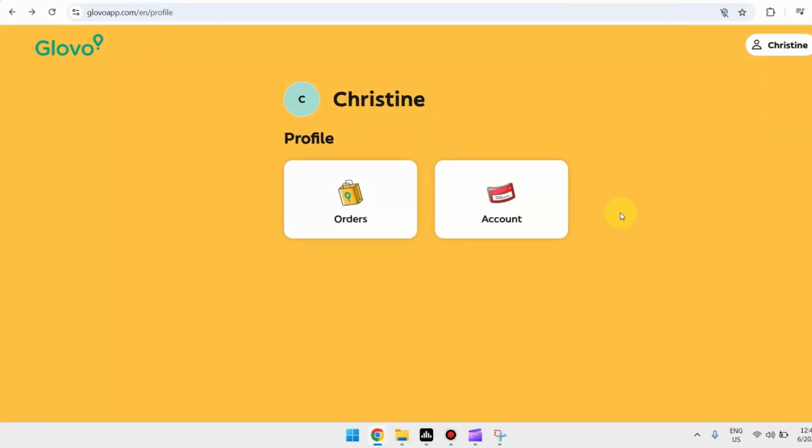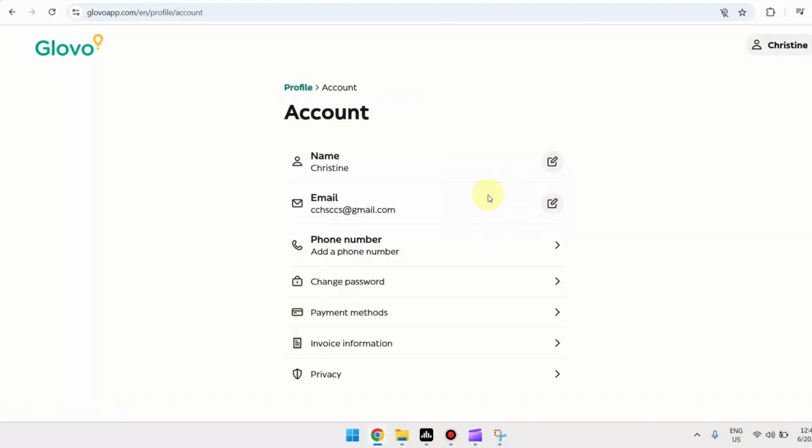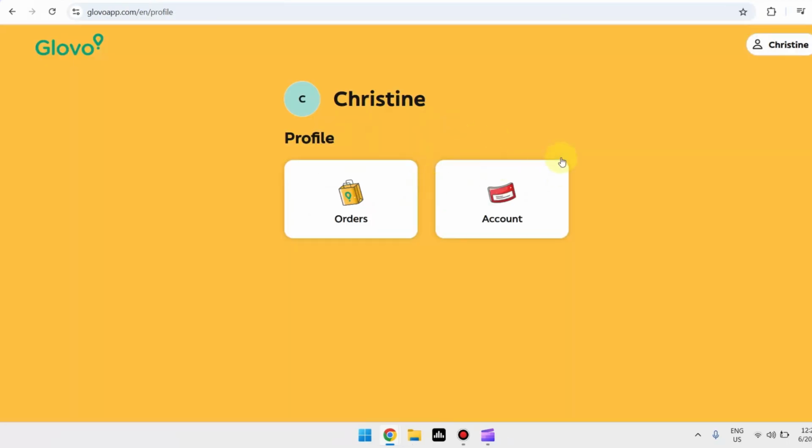You can edit your account settings by clicking on account. So if you want to make changes on your account settings such as your name, email, and phone number, you can edit it here. So that's pretty much it.